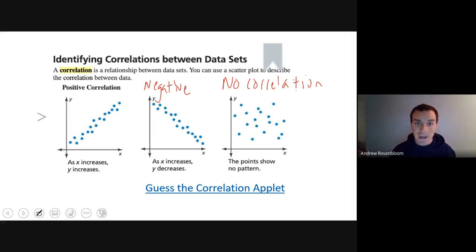Our second scatter plot in the middle, the dots are going down from left to right. So that represents a negative correlation. And then our left one represents a positive correlation. The values are going up from left to right.